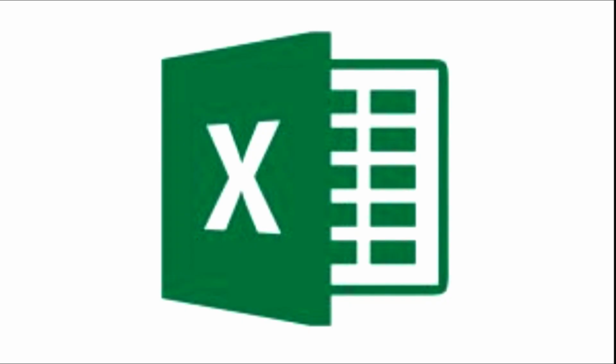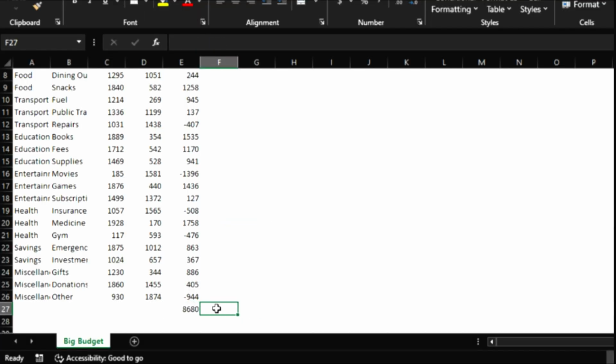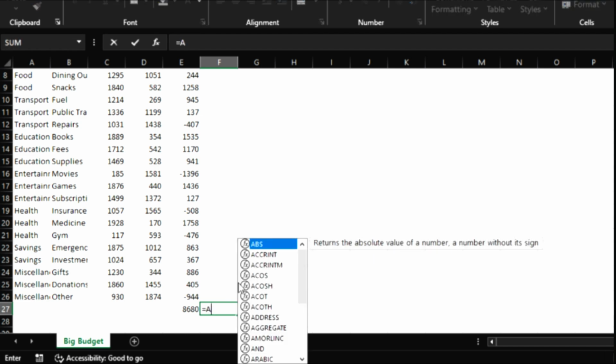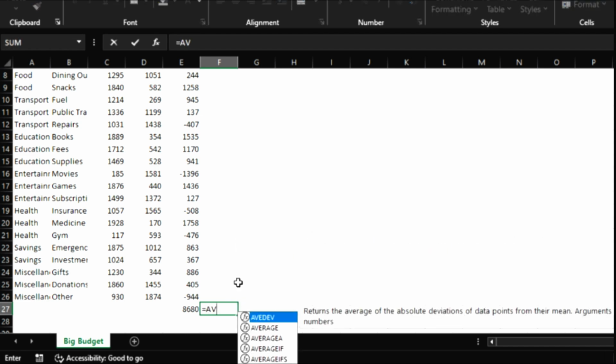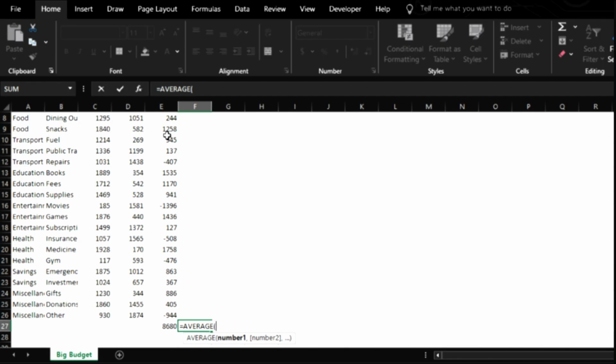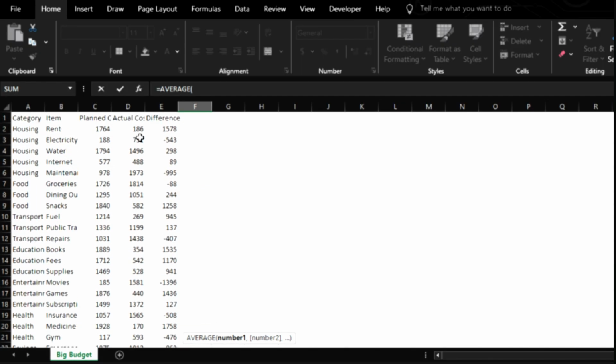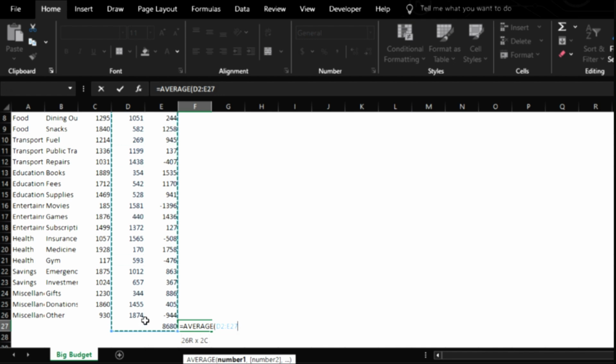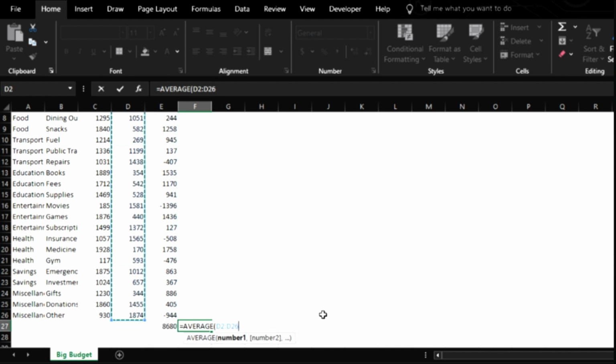Average. Find the middle. Step 1. Click your result cell. Step 2. Type equals average. Step 3. Highlight the range of numbers. Step 4. Close bracket and press enter.